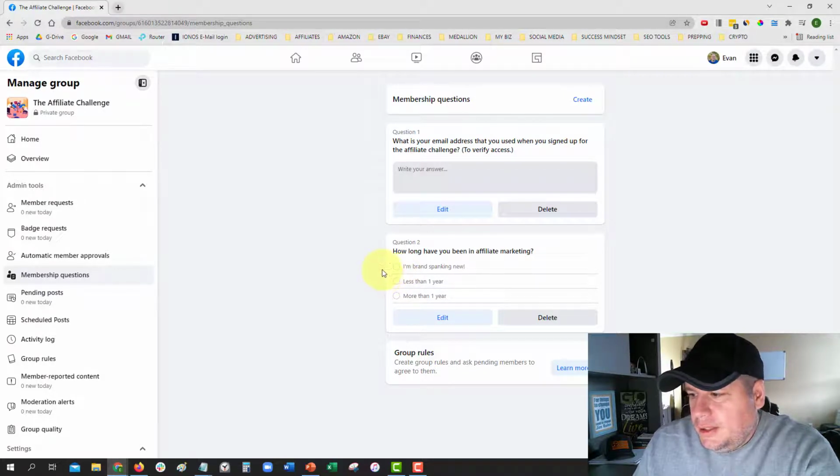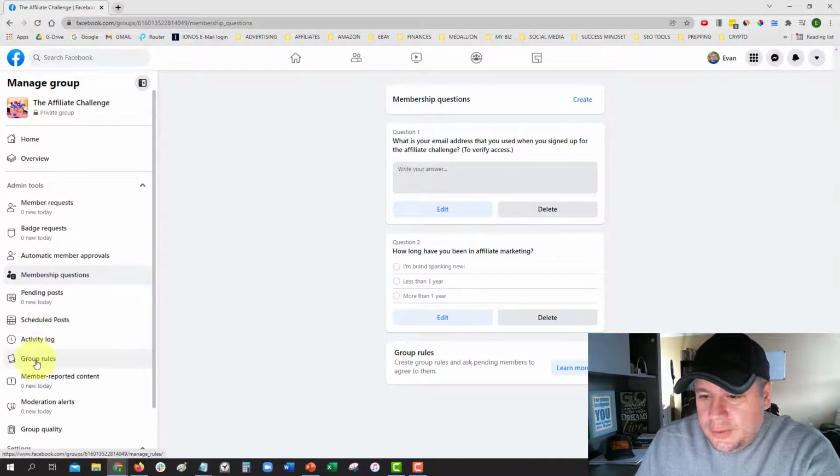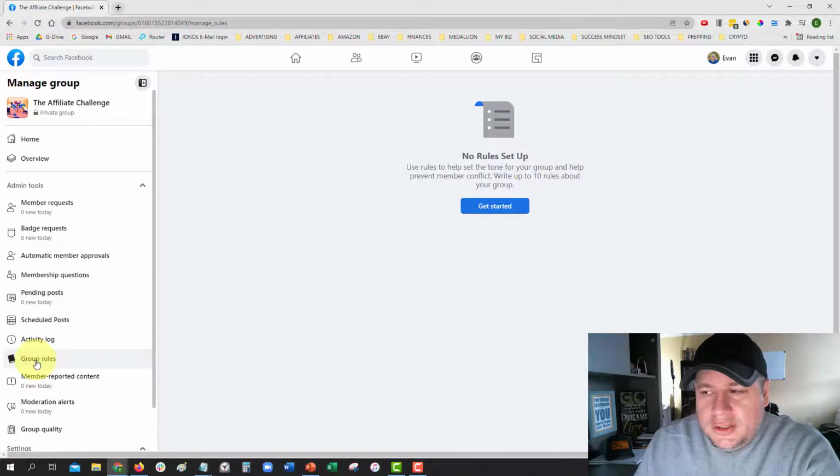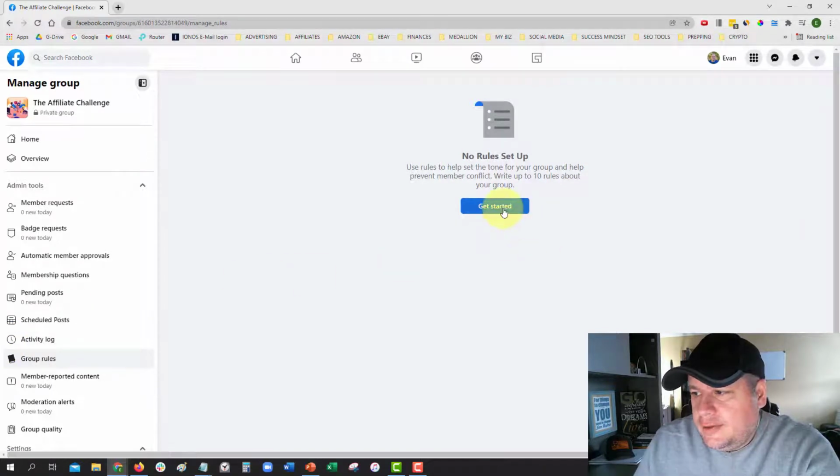Okay, and so that's just an example of some additional membership questions that you can add here. Another option that I would do is going over here to the left and selecting group rules. And so you'll want to create some rules for your group to kind of control what is posted and what people share. And so you can look at these.